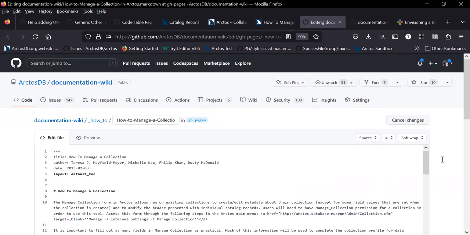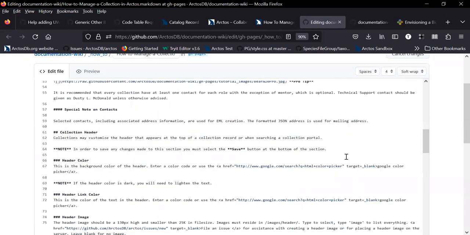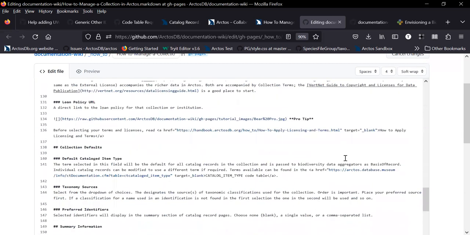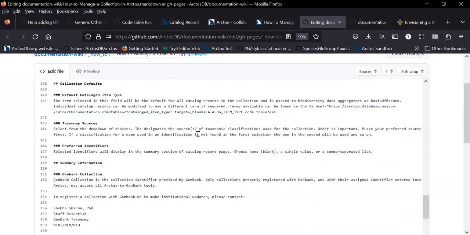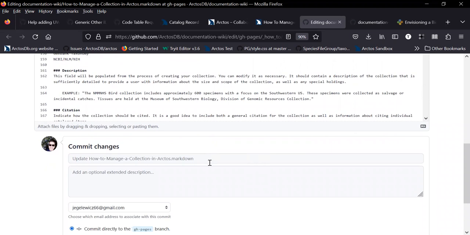Once you're here, you've got to scroll down and find the section of the document that you need to edit. So I was in taxonomy sources right here. And you can see the capital L right there that needs to get changed. So let's replace that.